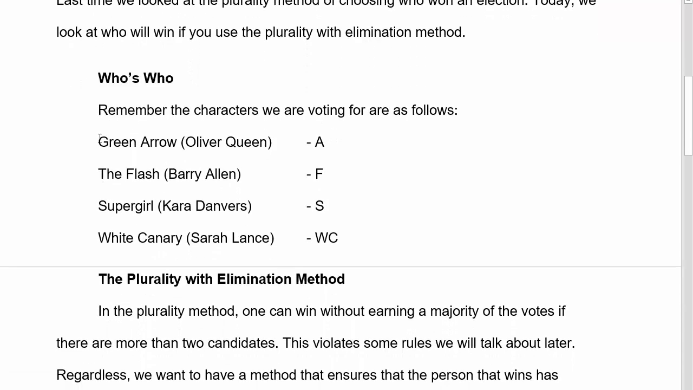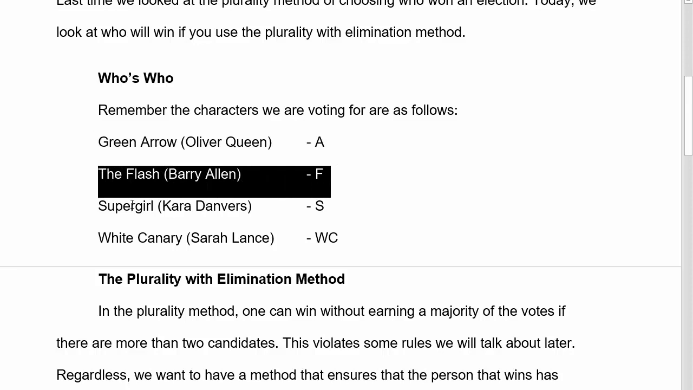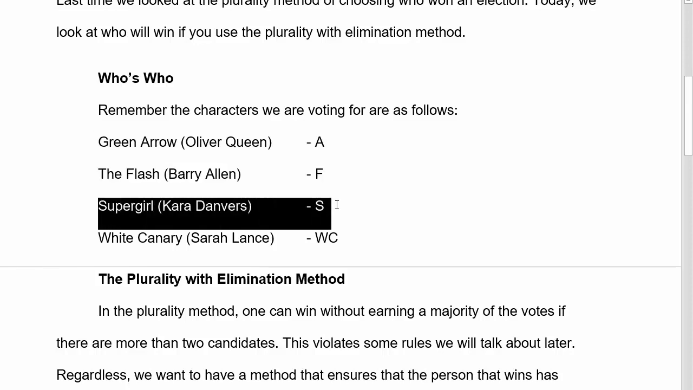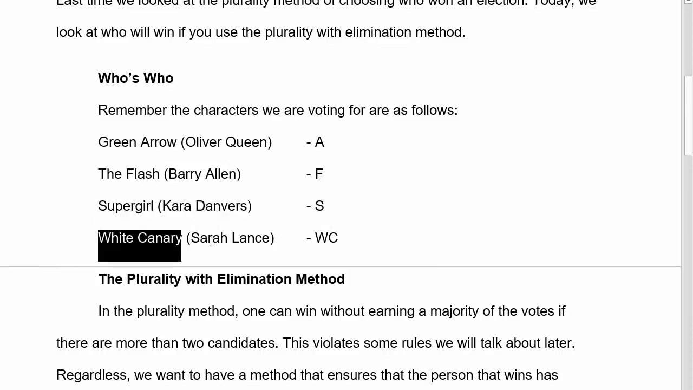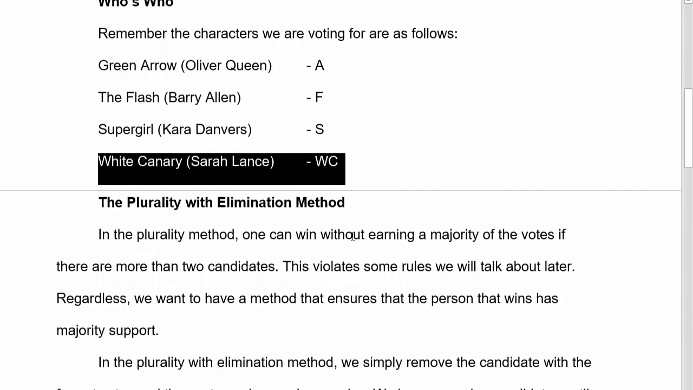Who's who? So I just wanted to remind you that for Green Arrow, we're using an A in the table. For the Flash, we're using an F. For Supergirl, we're using an S. And for White Canary, Sarah Lance, we're using WC, because I felt like that was the best way to do that.